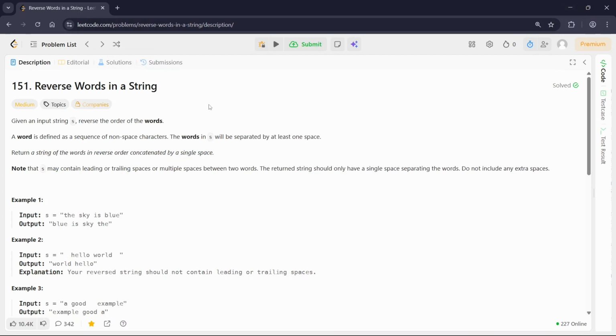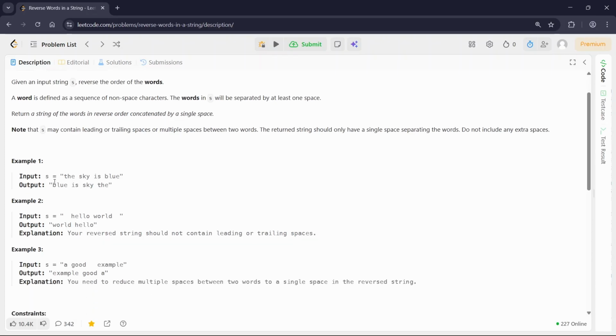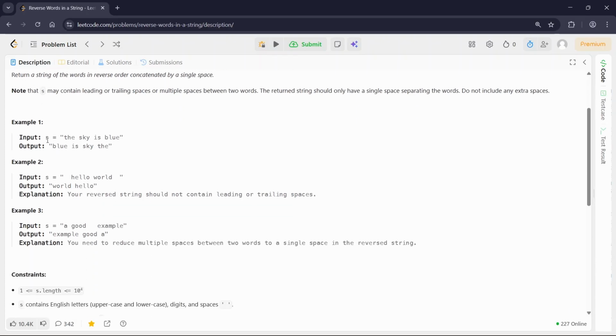So, today we will be discussing a famous interview problem which is reverse words in a string. In this problem, you will be given a string S and you need to reverse the order of the words. In the examples, we can understand this problem. In the first example, input S is equal to "the sky is blue". So, first blue, then is, then sky, and then the. So, we need to reverse the order of these particular words.